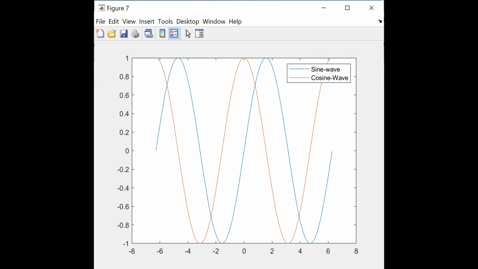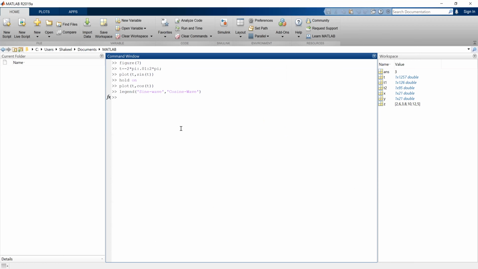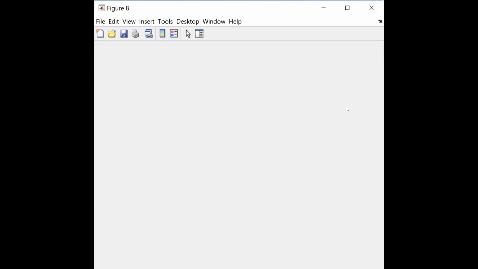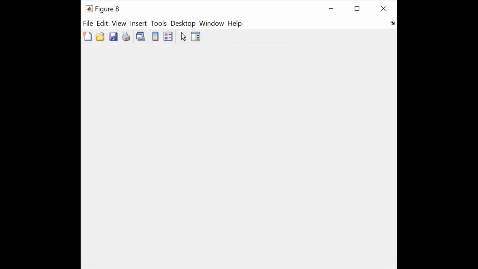Now, to have multiple plots on the same plot, I can do this another way. Instead of using hold on, I can do an array. To do this, I will create another figure window. Let me call it figure 8. So this is figure 8, and as you can see, there is nothing on this figure window yet.